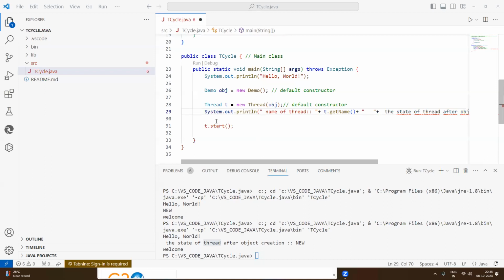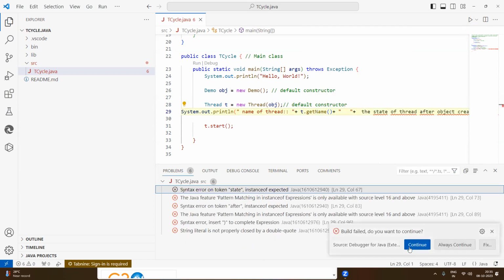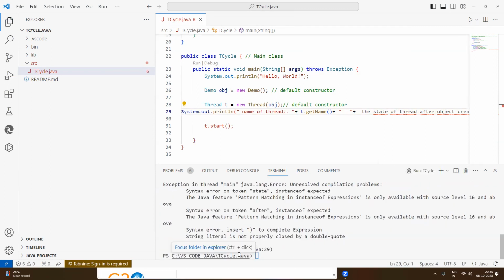Let us check what is happening here. Why do I want to get the name of the thread? Plus t dot get name. Some place I have the state of the thread, okay, this is executed. Let us see. It is giving some error, syntax error on token statement. Where is that? State of the thread object created plus. Okay, this is okay. Get name, t dot get name.